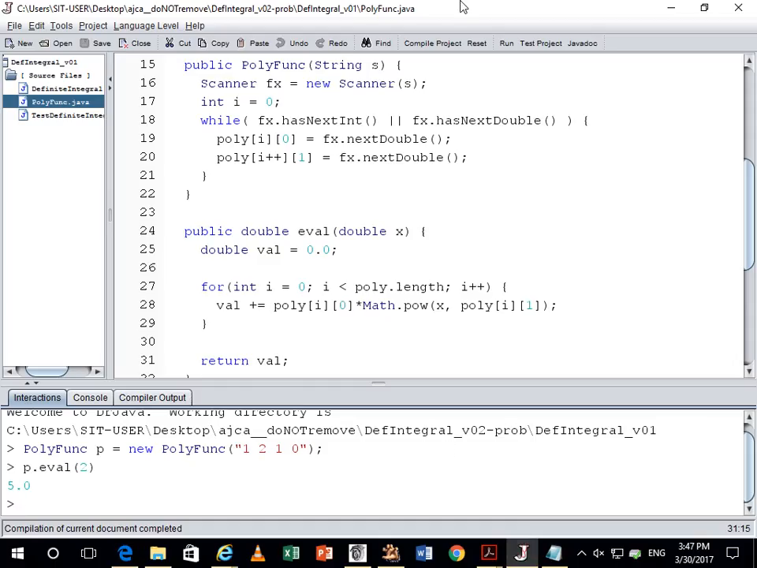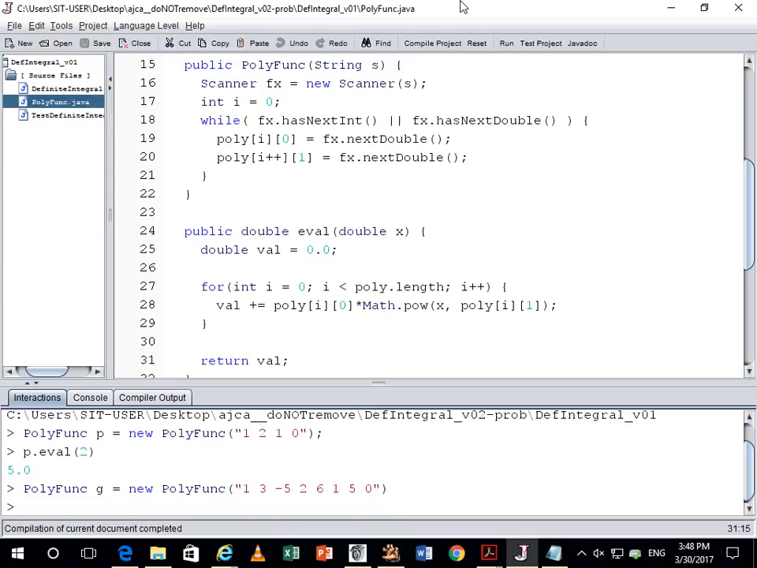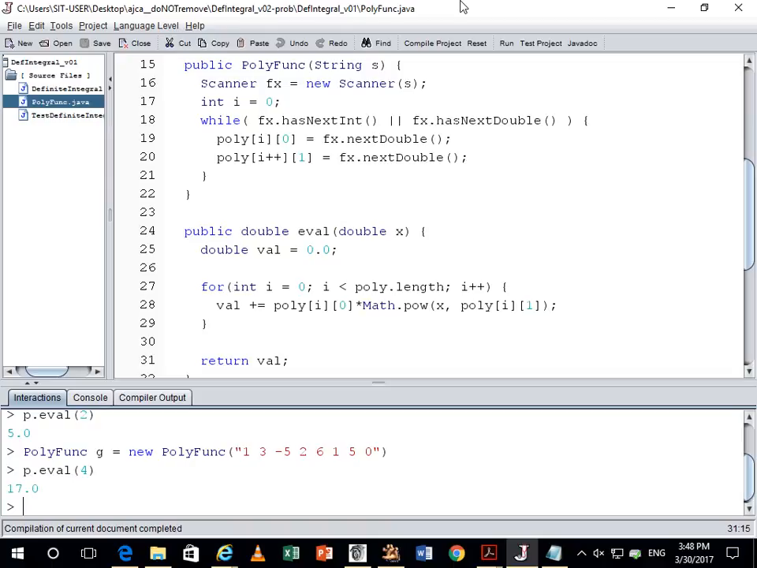We have to create a new one. That's fine. Let's say Q, or G maybe, equals new PolyFunc, and what would be 1, 3, oops, no comma, 1, 3, minus 5, 2, 6, 1, 5, and 0. Okay, and when we do p dot eval at 4 maybe, we get 17. Is that 17?